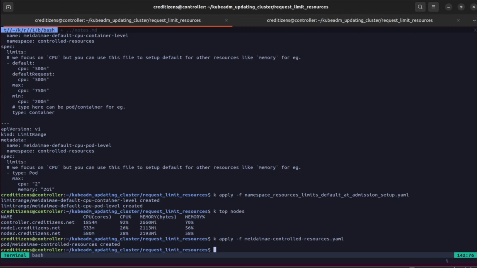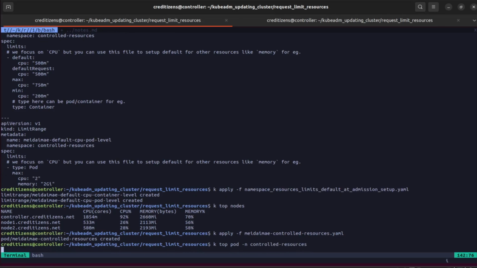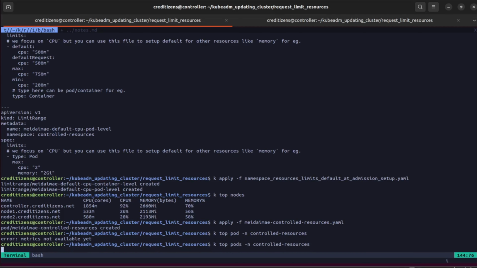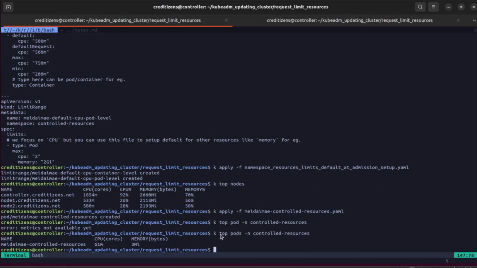We apply our resource once, okay, all good. You wouldn't have any issue with that, because this first pod deployment is going to take just the default from the limit range. So I need to maybe declare which pod. Okay, it says 61M for the CPU and the memory 3M.